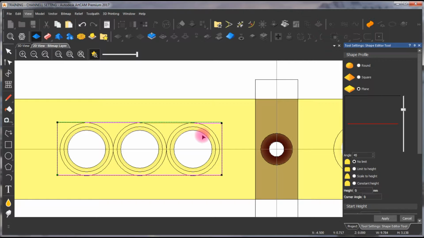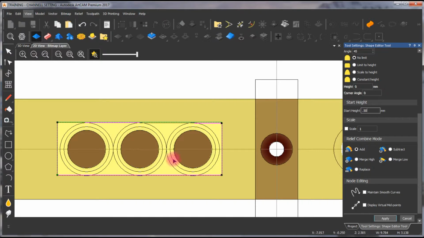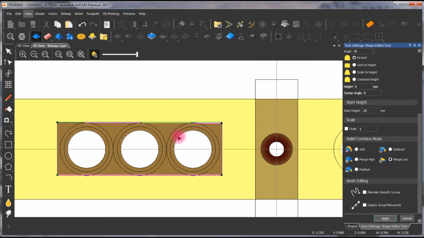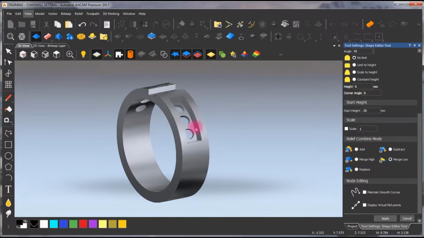Okay. All right, so now we're going to subtract that into the ring. So we're going to go here. Let's try 0.50. But see what happened over here? You can see in the holes. What I'm going to do, I'm going to merge low, and that keeps it nice and clean for me. And you can see what happened. That's a little bit thin down here.